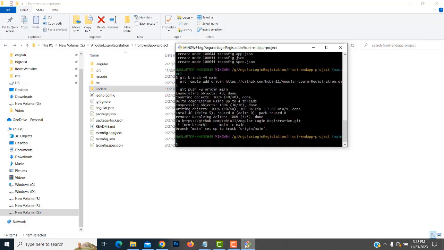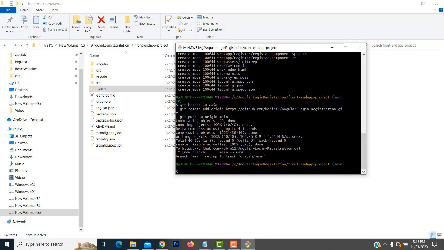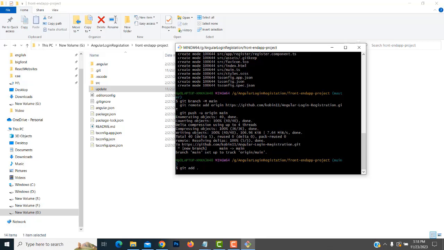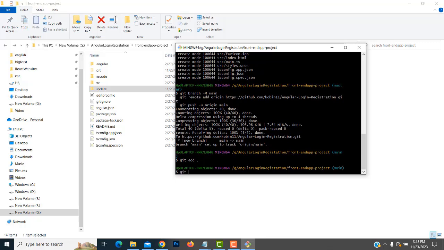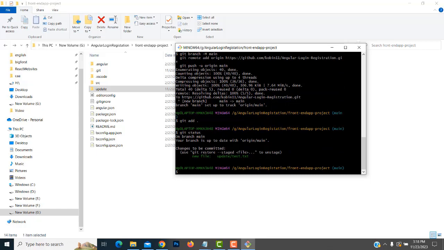Now again, I'm going to check whether the file is updated or not. You can type git add space dot, which means all the files that were changed will be added. It added. Now let me check that the new update file is there. You have to type git status. Here the newly created file, the update folder text.txt, you will be able to see. Perfect. It should be there.